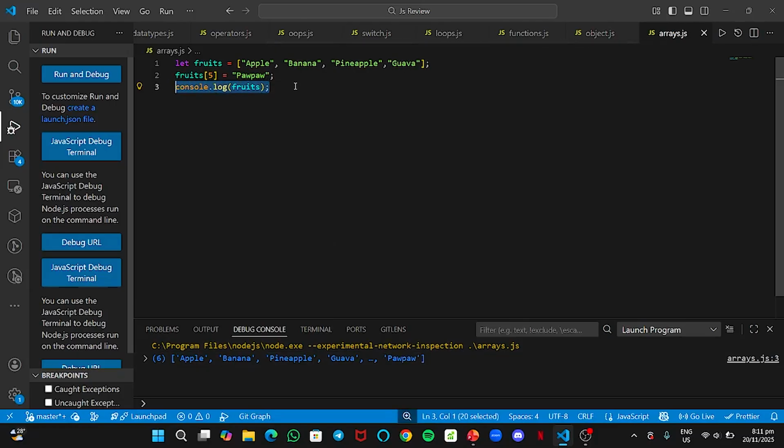So that's how to. So let's say you want to replace something. The same way, let me clean this. So fruits, and then specify I want to replace the first one, so 0, equal to, let's say, mango.